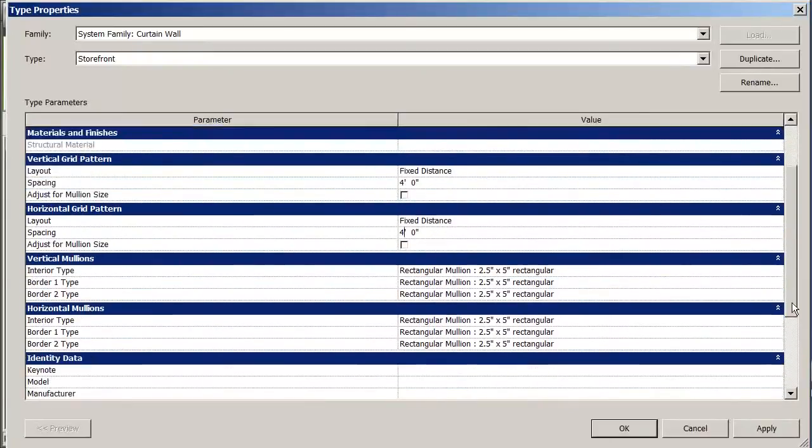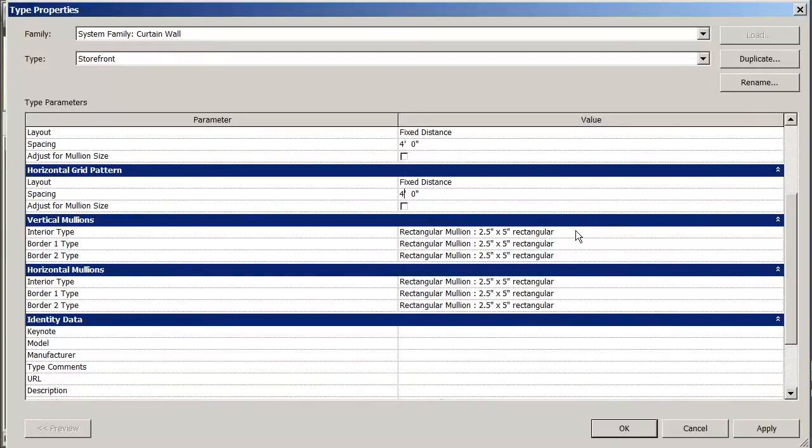Then you've got the styles. So interior type are the ones that aren't border, and border for vertical are the 0.1 and 0.2 when you placed it in plan view, beginning and end. Horizontal are bottom. Border 1 is bottom, border 2 is top, and interior type is all of the default placement of mullions inside the curtain wall.